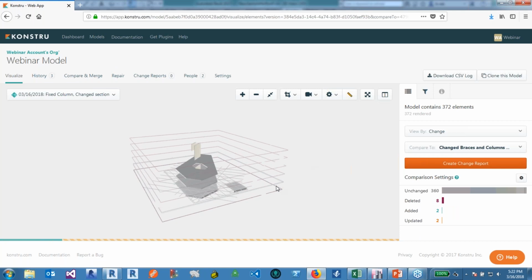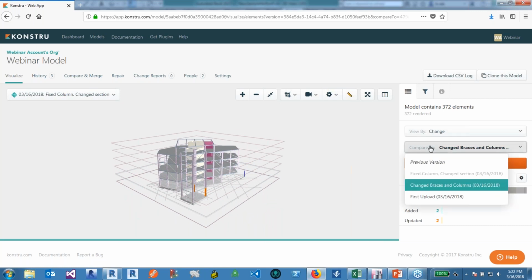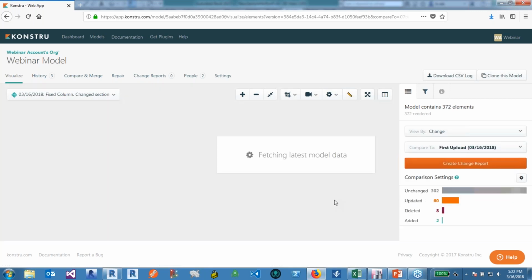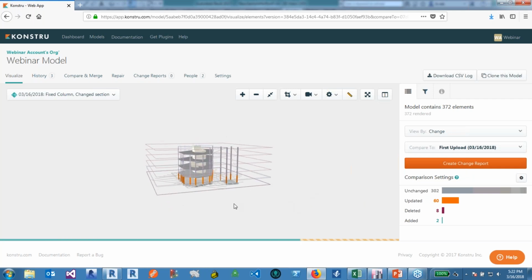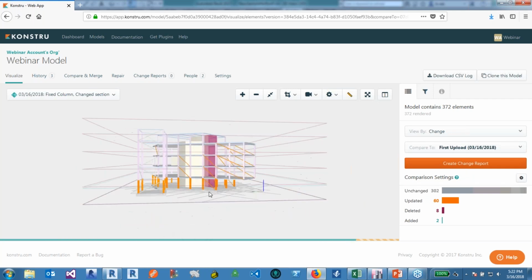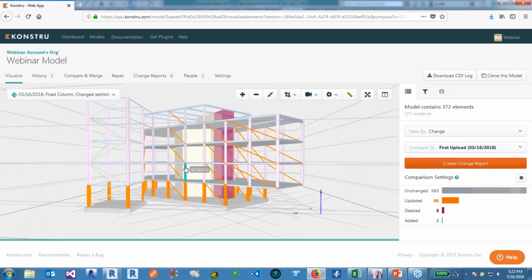So for example, here we have this ability to see what is the change to the version that we had before, but also what is the change to the version we had as first upload. So here you actually see many, many more changes. And for example, it highlights all the columns and braces that we changed throughout the process. So this is a really powerful tool, and we hope you're going to explore it a bit more, what you can do with it. And now we're entering our questions part.